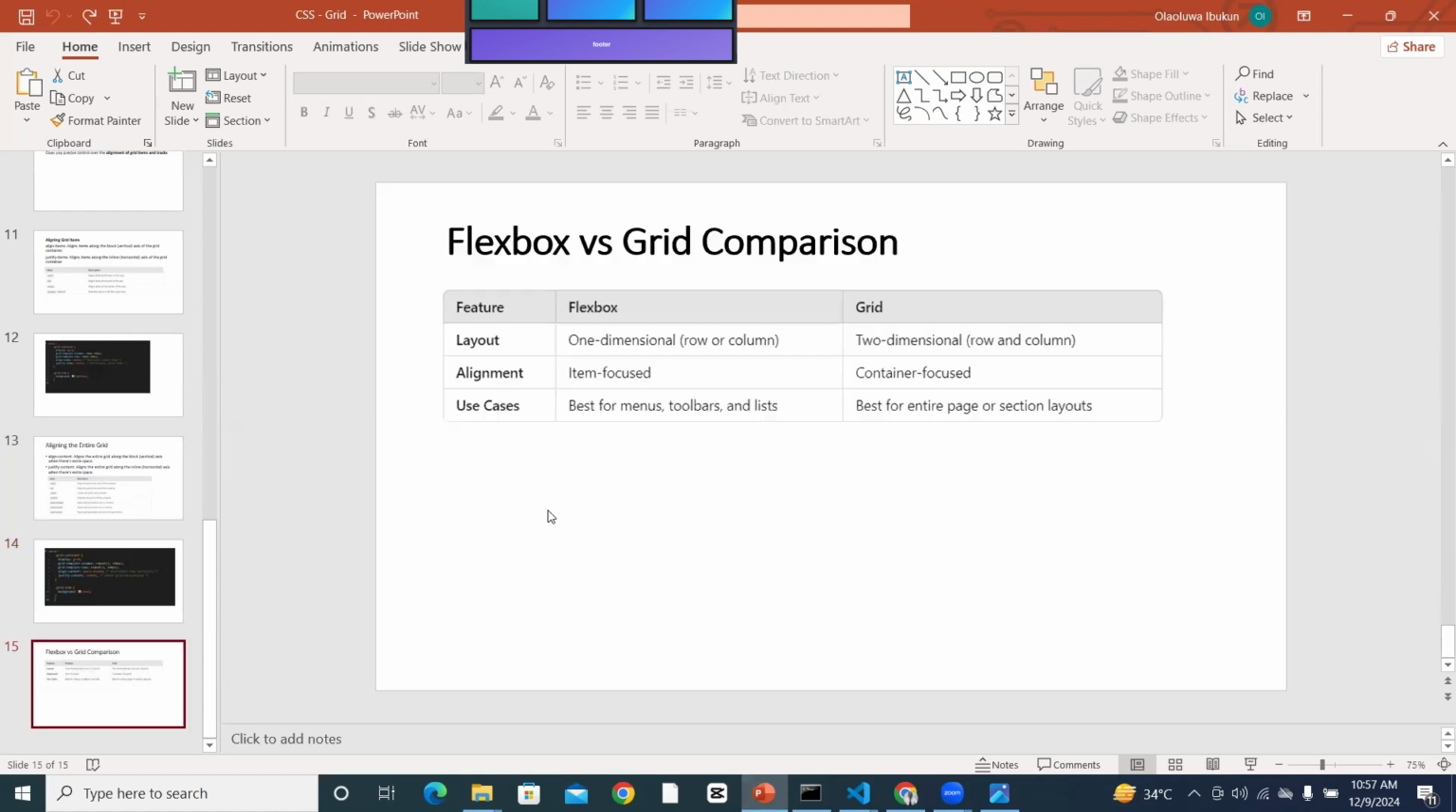Of course, when you learn stuff like this, you will need to read more to get into advanced usage, right? So, Flexbox and Grid comparison. In terms of layout, Flexbox is one-dimensional. It's either along the row or the column, where you will need to specify the flex direction. Grid is two-dimensional, row and column at the same time. Alignment is item focused for Flexbox, while Grid is container focused. Then use cases: Flexbox is best for menus, toolbars, and lists, while Grid is best for entire page or section layouts.